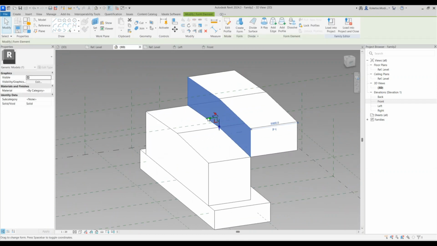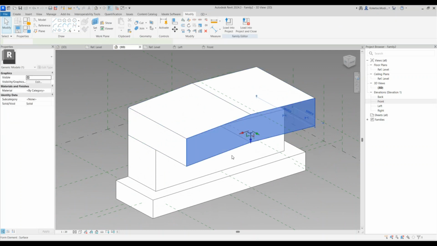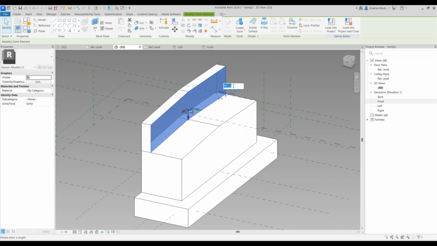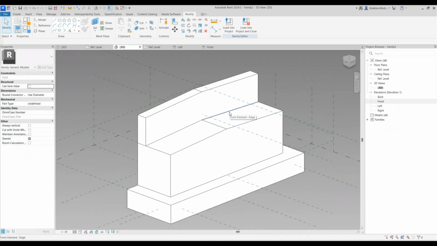So I'm gonna drag this face towards the end, place it like that, select this face and then drag it backwards. So what I'm going to do is I'm going to reduce the thickness of this. So I'm going to make it 400 millimeters. So this is how it looks.